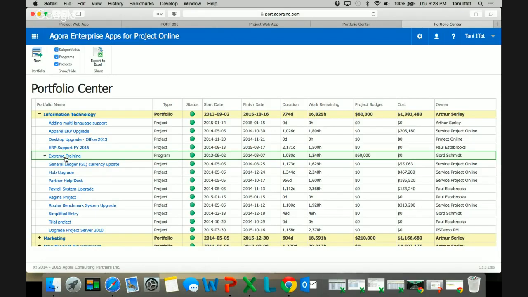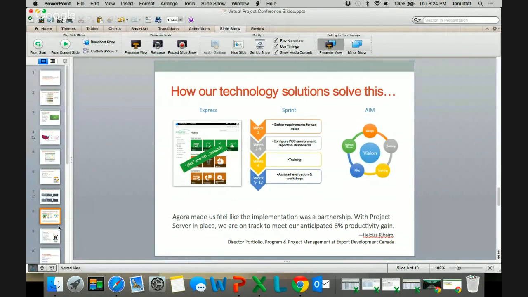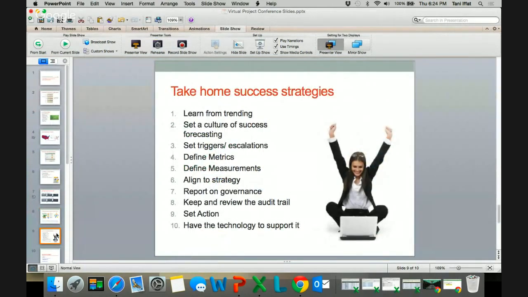So again, we've built a number of applications working with customers, looking at best practices that allow you to jump in really, really quickly. In the interest of time, that's as much as I'm going to cover. I'm going to go back into project management best practices. All right, so some take-home strategies that I want to leave you with today in terms of reporting.